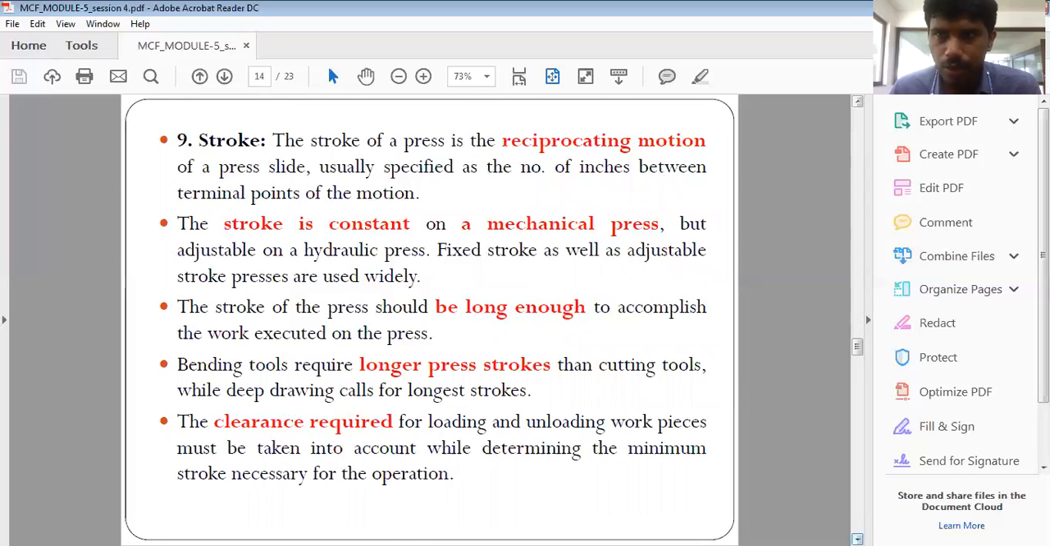Next is the stroke. Stroke of a press is its reciprocating motion, the ram's movement. Stroke is the reciprocating motion of the press slide or press ram, usually specified as the number of inches between the terminal points of the motion: 2 inches of motion, 3 inches. So it is the length of travel distance of the linear reciprocating up and down motion. The stroke is constant for mechanical presses, but it can be adjusted on hydraulic presses. Fixed as well as adjustable strokes are used as per the requirement.